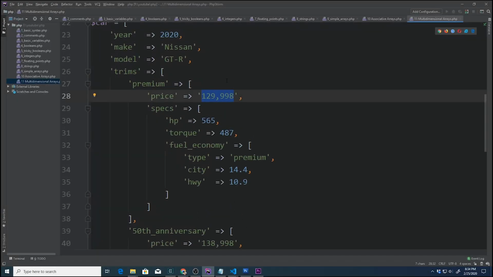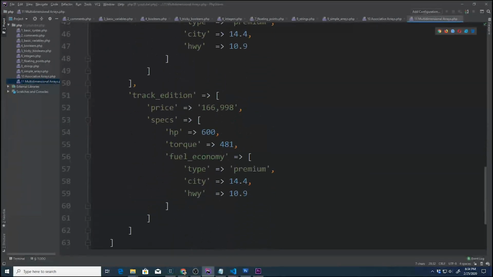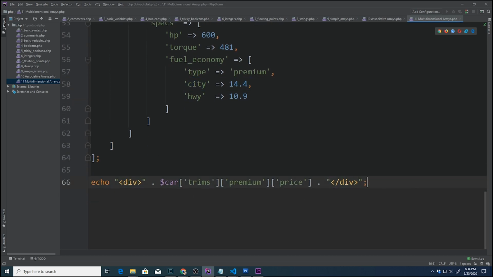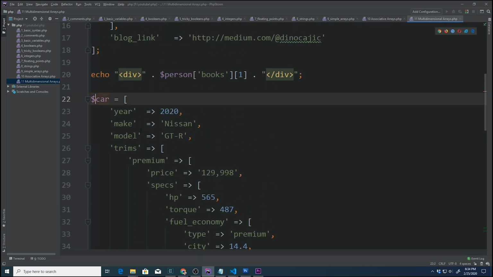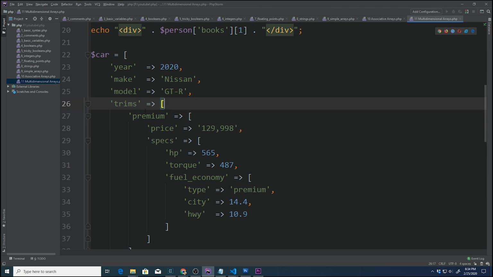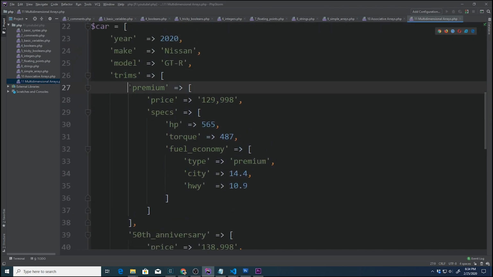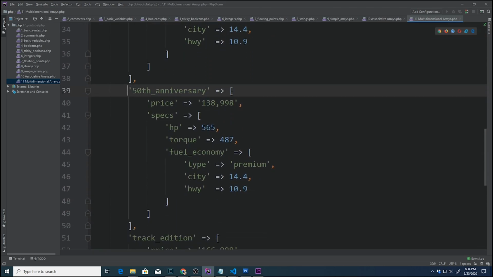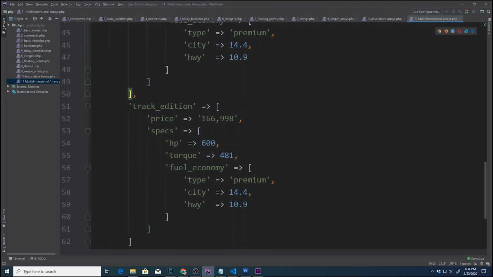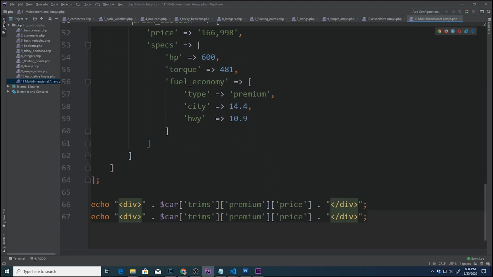What if we wanted to know how many miles a gallon the track edition gets in the city? It's not that much more complicated, right? So we just go echo div car trims. So car trims. And now we start looking for the track edition. So premium, it opens up and closes right there. Then we can go to the 50th anniversary, opens up, closes right there. So now we're at track edition. So we're going to have to specify track edition.